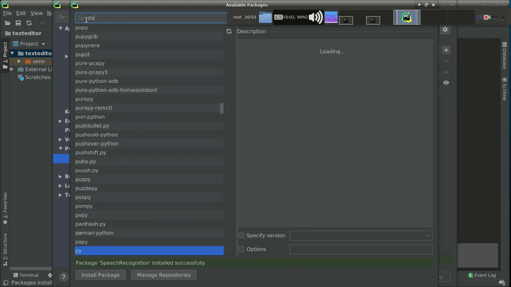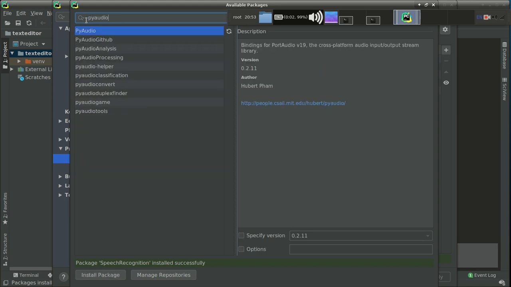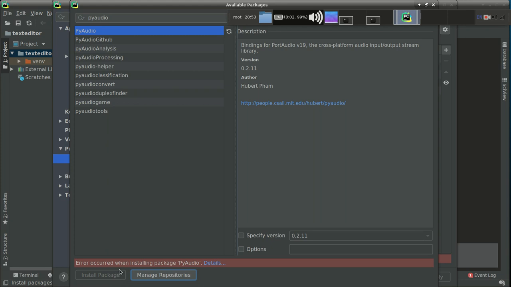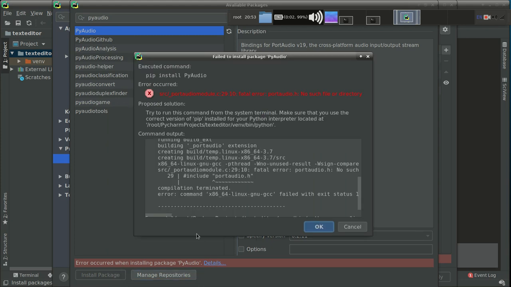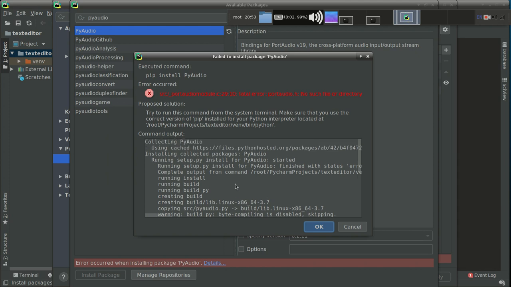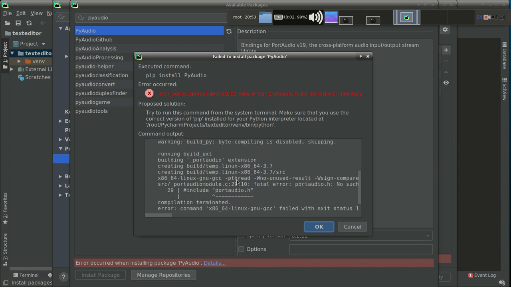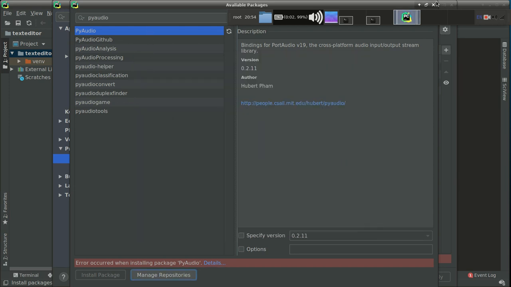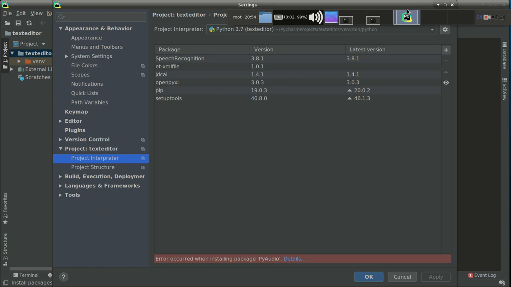PyAudio also. Installing. Error, let's see the details. It should include PortAudio. Okay guys, leave it here, no problem. We can also install it from third party software. Actually, right now there is no need to install this library. When we need it, we will install it. So leave it. The basic libraries we have installed.